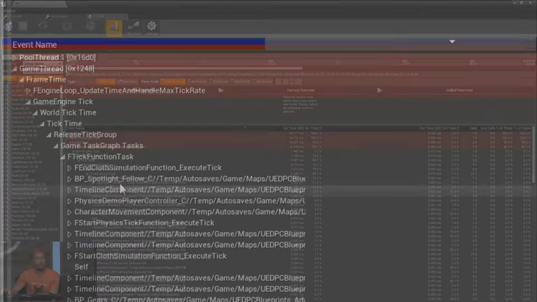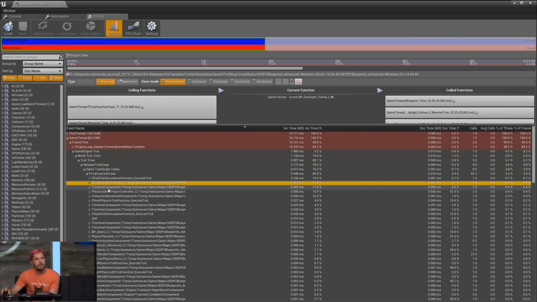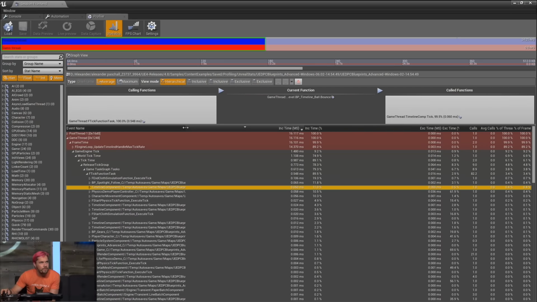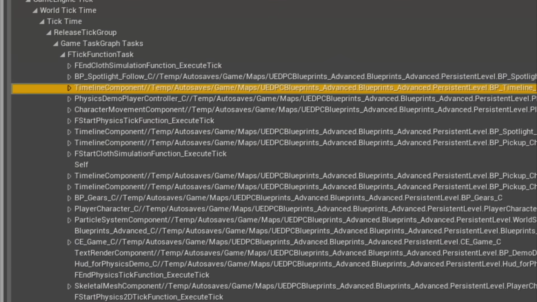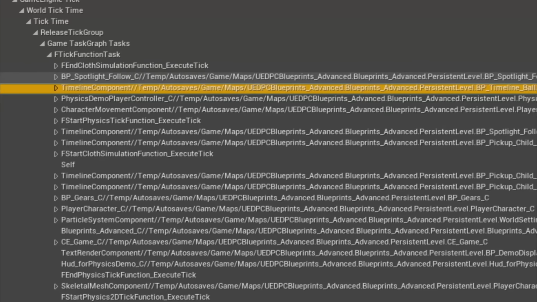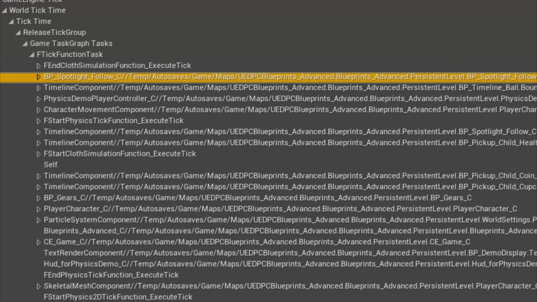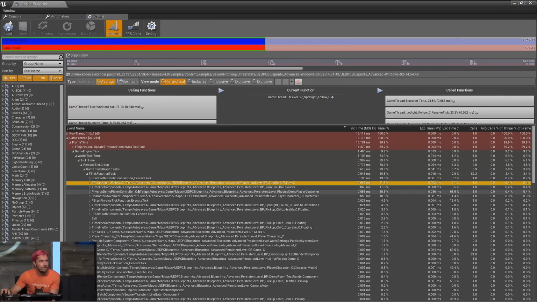There are all of our blueprints. There's our blueprint spotlight follow. There's our timeline component. And if it's hard to see the names, if you stretch that out, that's our ball bounce right there. So there's our two blueprints. Now, if we go into our spotlight, because he's costing, not much in the grand scheme of things, but we can see that he's incurring a bit of a cost.